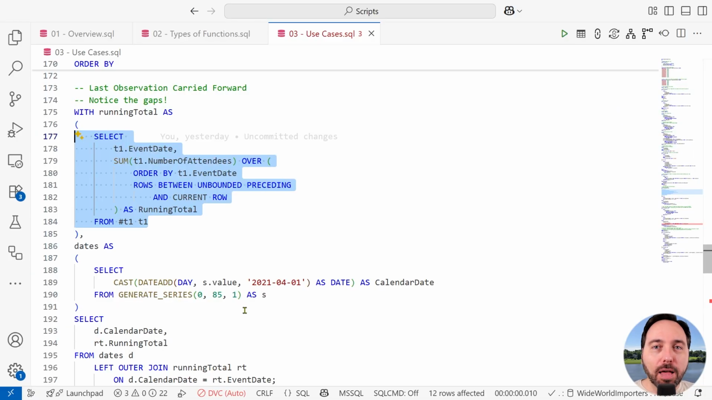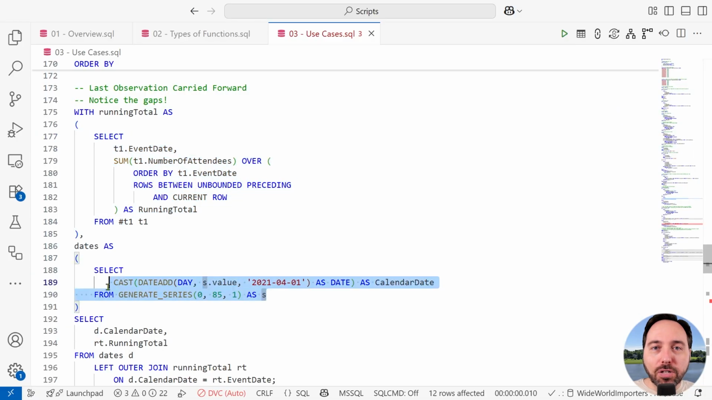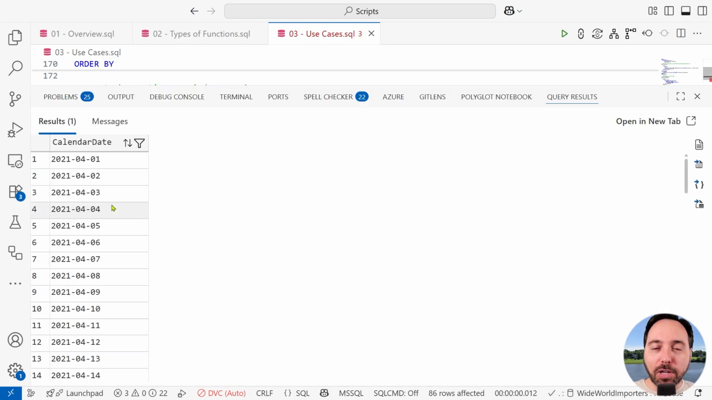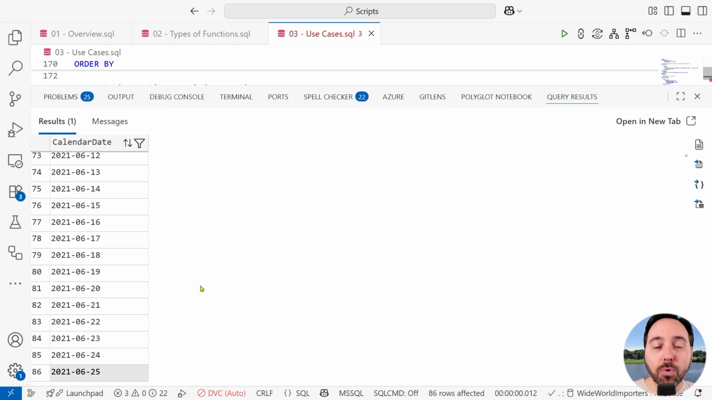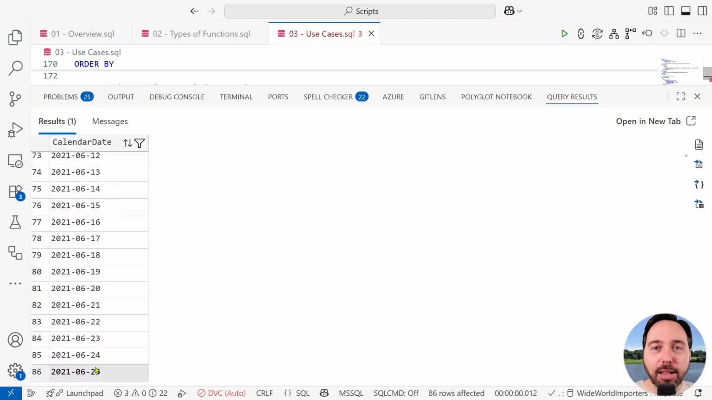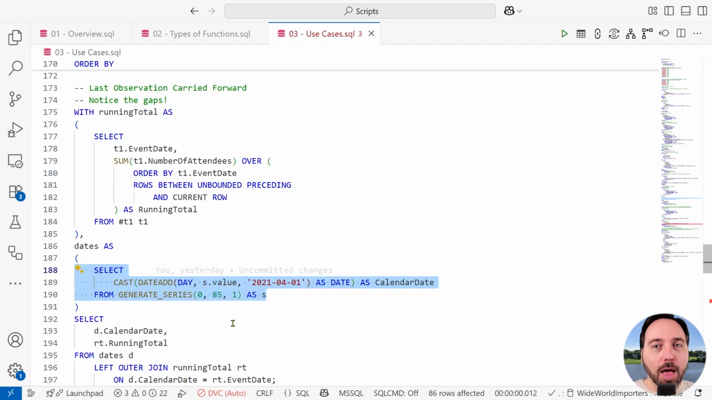Then, after that, I'm going to use the generate series function to build out 85 rows. I'll use the date add function to start my range on April 1st of 2021, and that will give me back one row per day. Running the contents of this common table expression, you can see the results are pretty straightforward and they end in June of 2021. If you have a calendar table, you can avoid this bit, but that's a recommendation for a different video. Now, what I want to do is show the running total by day, and that's what the main query does.